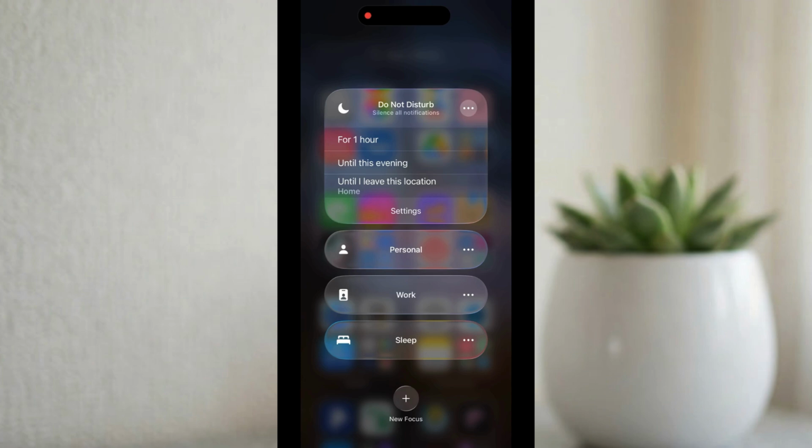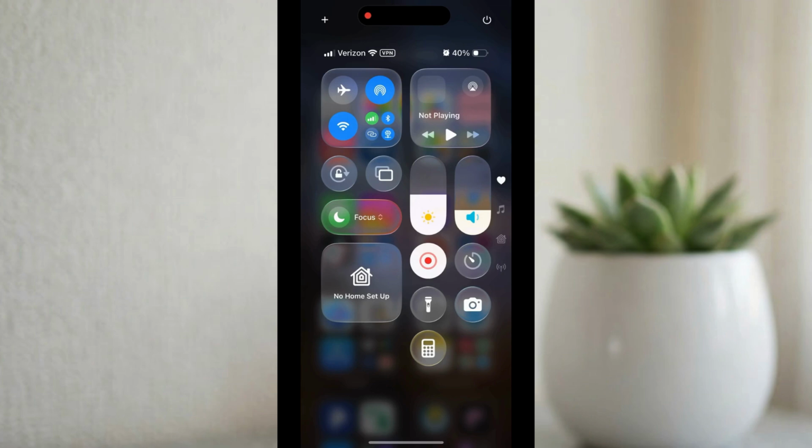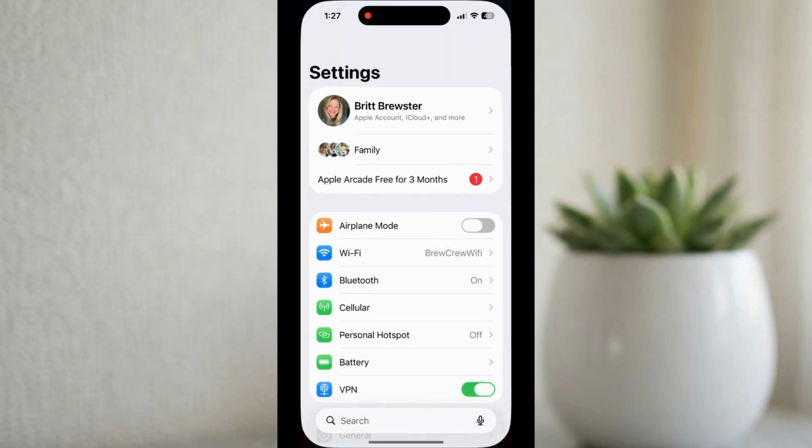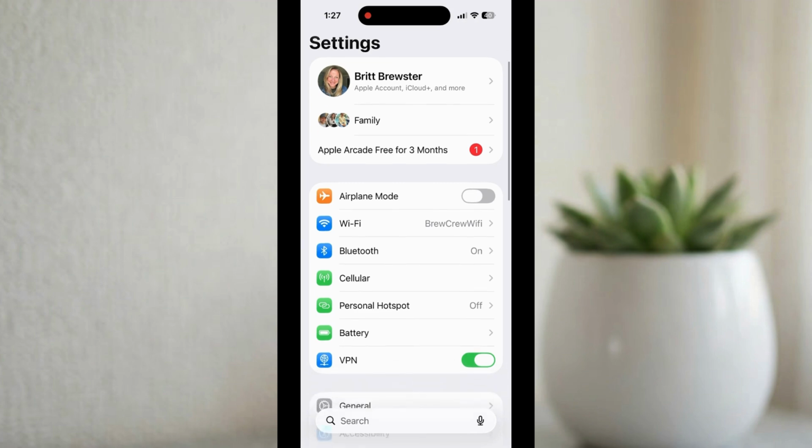You can also customize so that important people can get through even though your Do Not Disturb is turned on. And to do that, you're going to go into settings. So let me go into my other screen and select settings. And then I'm going to scroll down and tap focus.